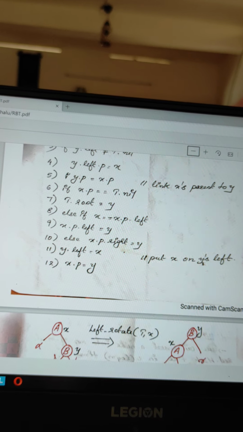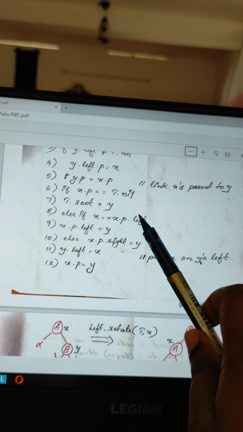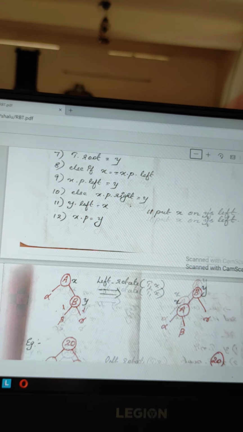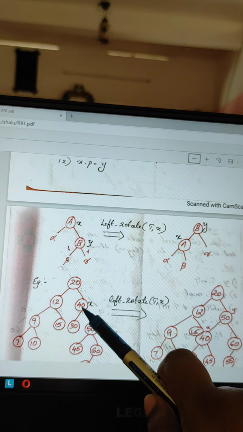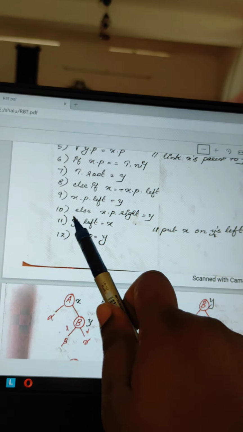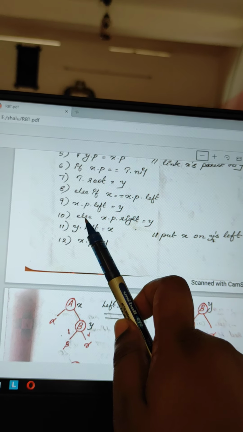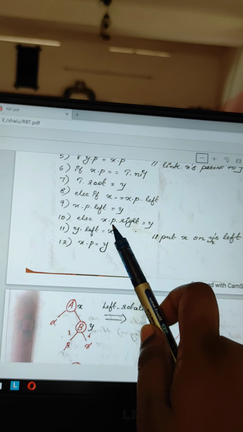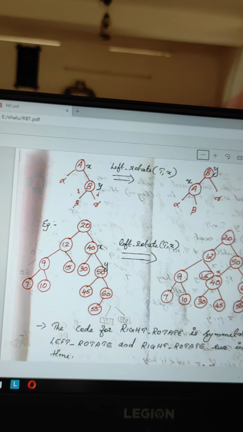Then what is the next step? Else, if x equals x.parent.left, we can check: is x the x.parent's left? Is it true? No. Is x the x.parent's right? So we can go to the else step. X is x.parent's right. Then what do we have to do? Then x.parent.right equals y. We have to change x.parent.right.